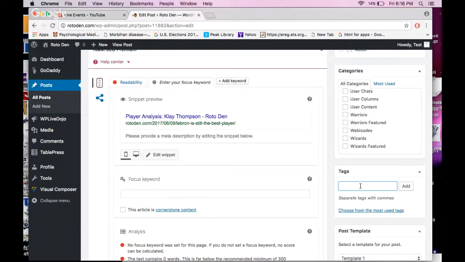Keep that in mind. Whenever you're doing an awards article, make sure to type in the player and then the award. And if you're doing a regular player article, type in the player. So that's basically when tags are necessary.